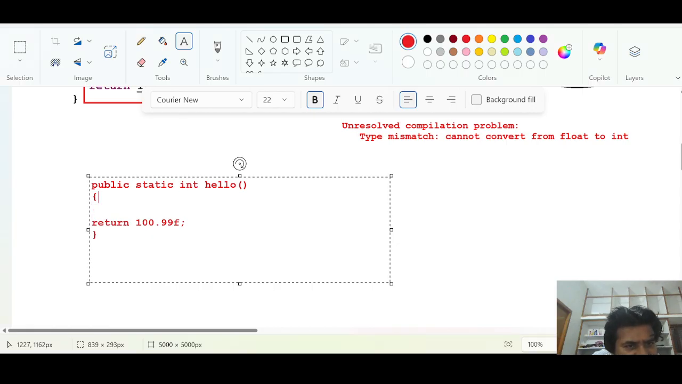Just do the comparison between this value and this return type. When you do the comparison, you would find that this is a lower data type and this is the higher data type. The concept of narrowing is coming into the picture. You cannot assign a larger data type to a smaller data type. In order to make it valid, just do the typecasting here. Integer.